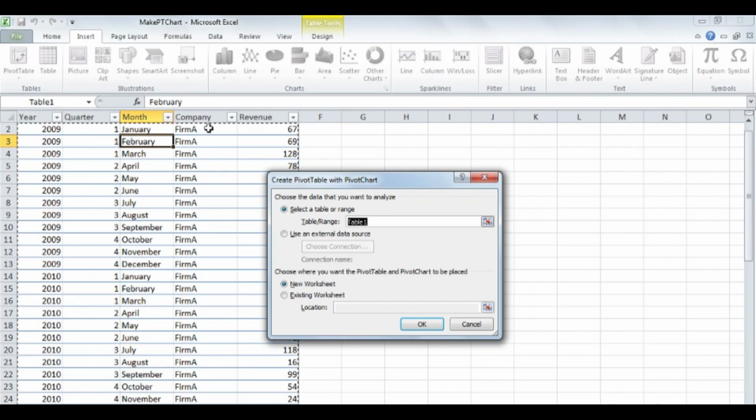You can then verify that Excel has identified the range properly, and in this case, it is a table named Table 1, and you can choose where to create the pivot table and pivot chart, and I will create it on a new worksheet. With those selections in place, click OK.